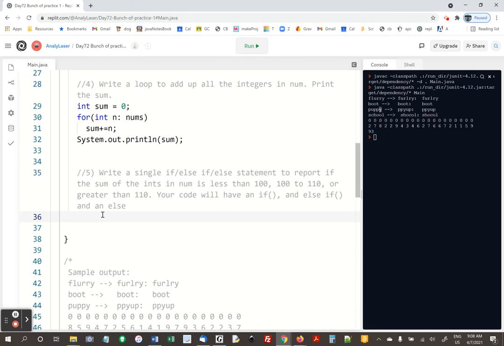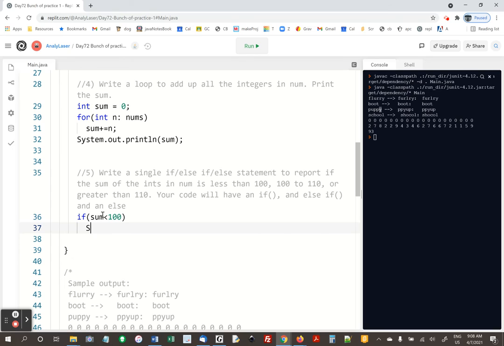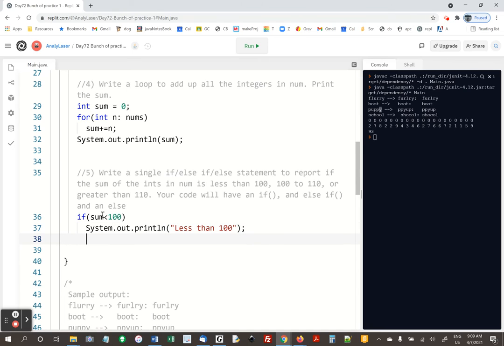statement to report if the sum of the ints is less than 100, between 100 and 110 inclusive, or greater than 110. I just want one if, an else if, and an else, not 3 different if statements. So if sum less than 100, you don't need curly brackets. There's only one line in here. It's okay if you use curly brackets.